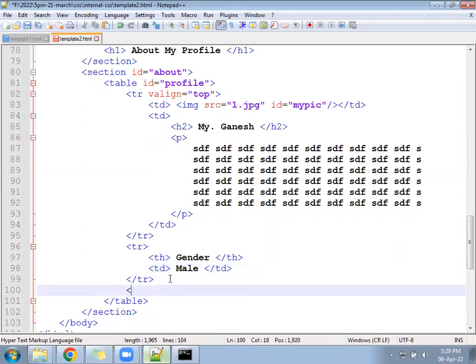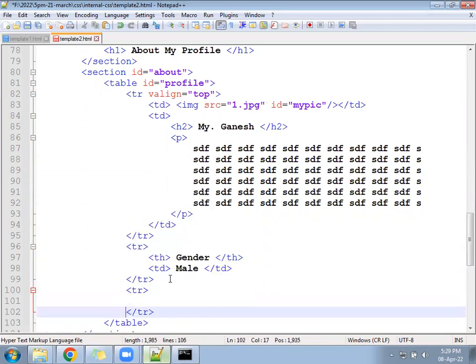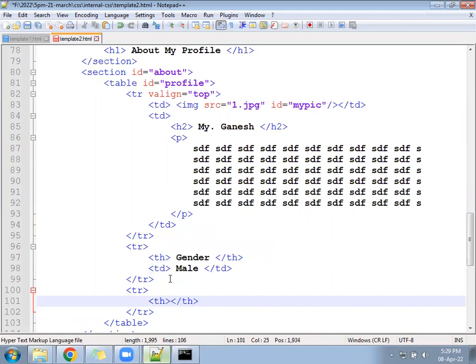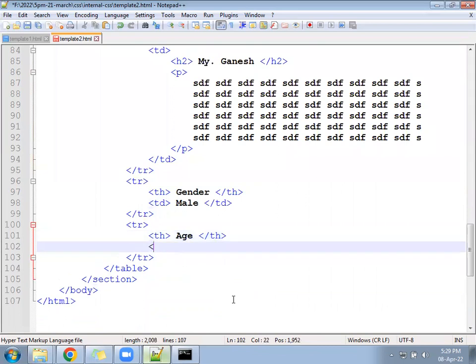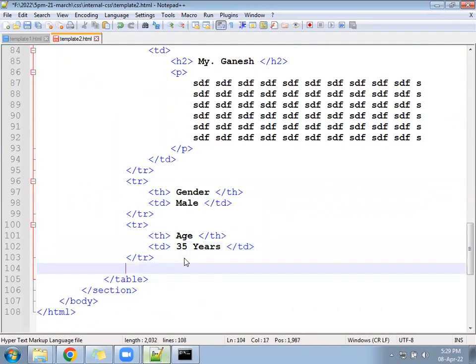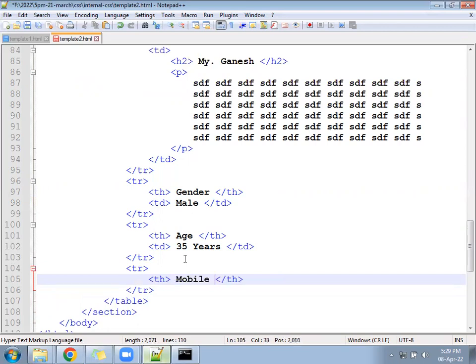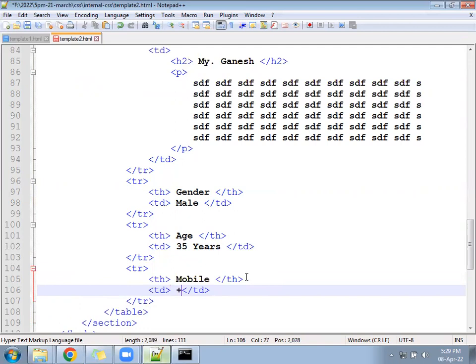Similar way we can add some more TR. You can add there TH as age. We can add the next TD, 5 years suppose. Add one more TR. Write the TH, mobile. TD, plus 91.